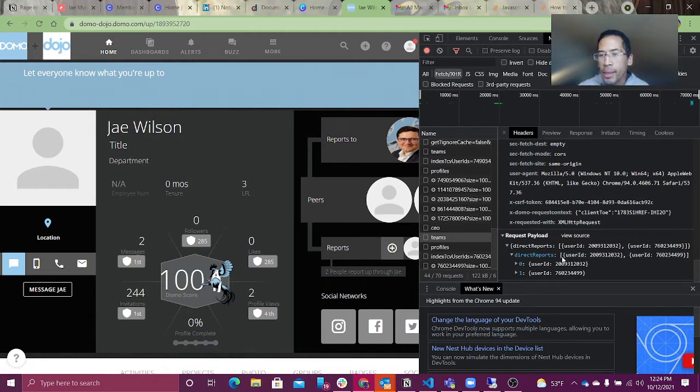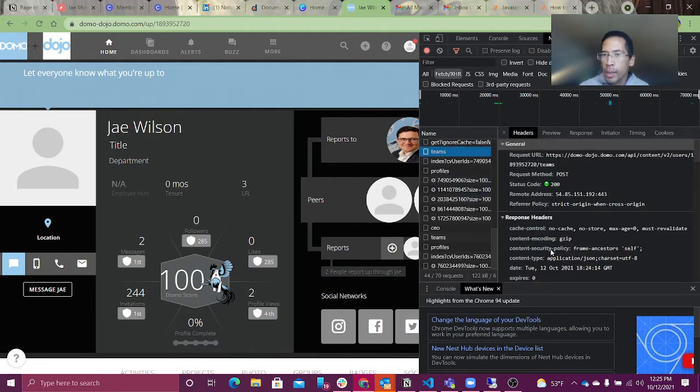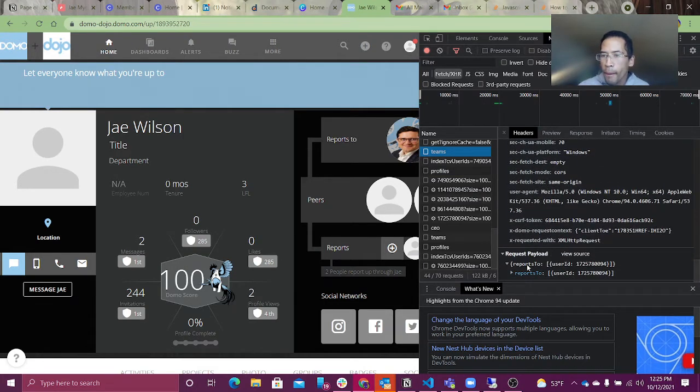We need to get good at noticing the differences between arrays and objects. Even with the, who I report to, that's also an array. And little things like that are going to trip us up as we get started playing with the API. So let's pay attention to that as we start monitoring network traffic. Cool. How are we going to do this?